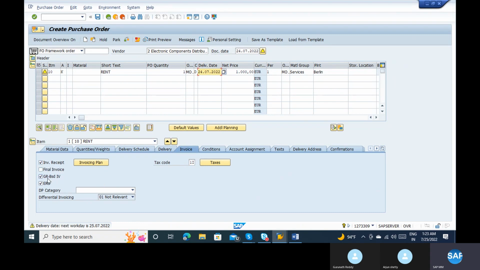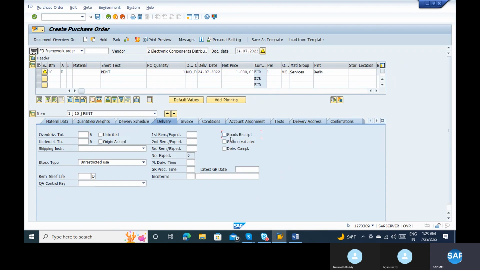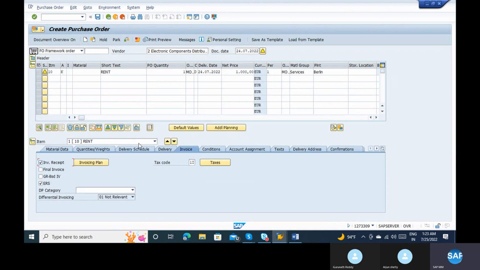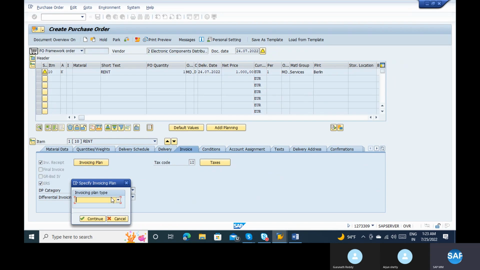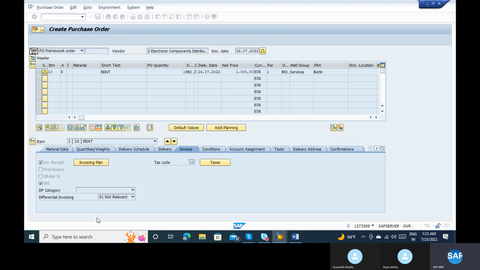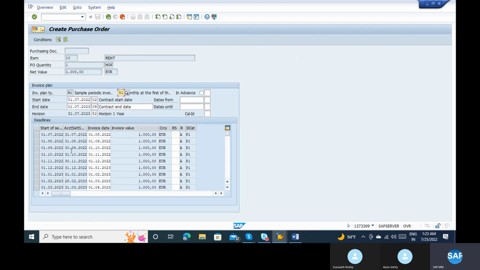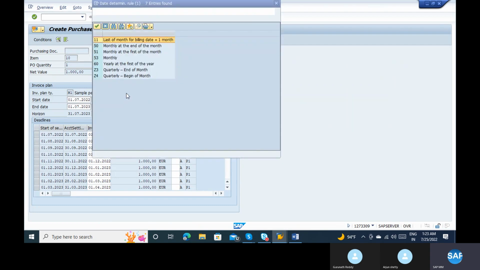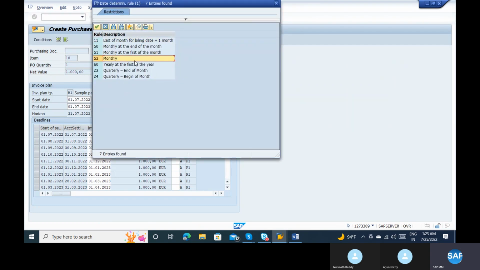We should not select the GR-based invoice verification because we don't have a GR here. Why? Because we don't have invoices. Now click on this one, the simple periodic invoice plan. Select the invoice plan, then the system will generate dates automatically. By default it is coming as the first of the month, every month. In case you want to pay at the end of every month, or on a monthly date, or yearly, you can do that also.